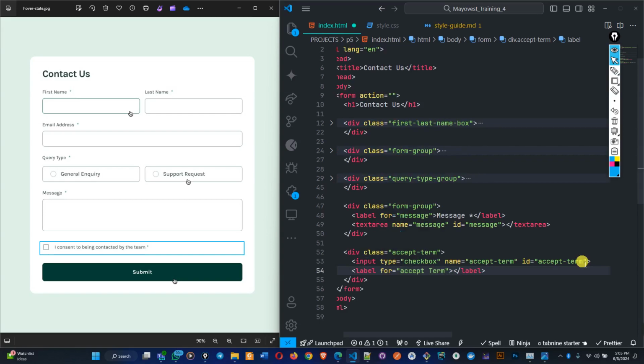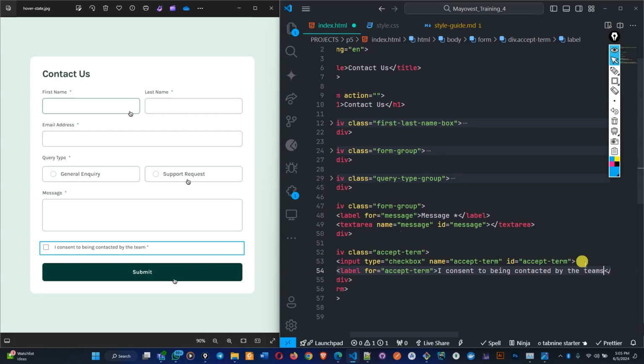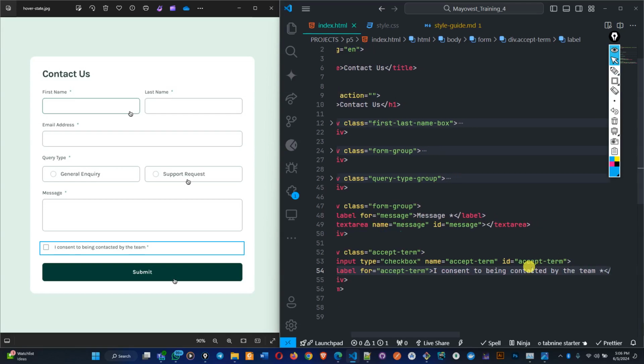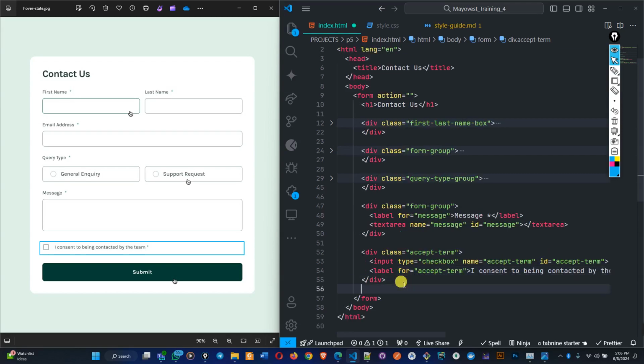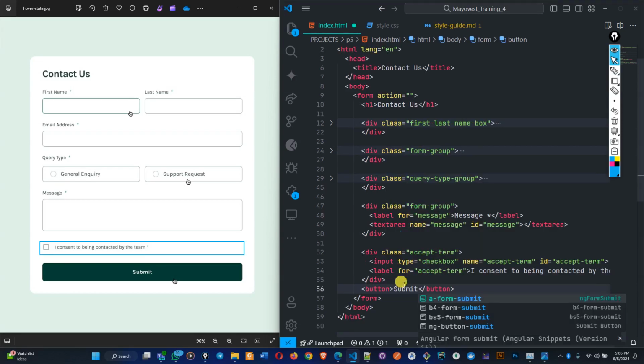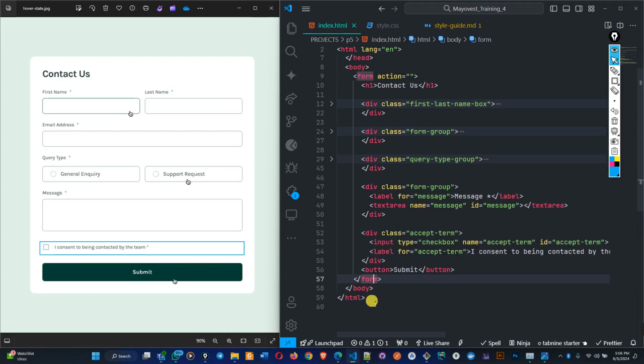And what is inside it? No, this is wrong. That's not the ID. The ID is accept term. And what is the text that is here? Consent to being contacted by the team, like this. And lastly, which is the easy one, is just this button. And inside the button, we have submit. Since it's the only button on the page, I'm not giving it any class. The only thing I'm doing is the type button, because I can target it directly from CSS, since I only have one there.